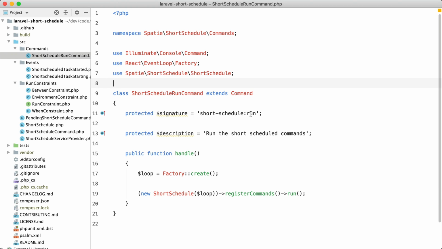In the previous video, you have seen that you should start the short schedule run command to actually start running your registered commands. And this is all it does. We are going to create a new loop object, which is part of React PHP. I'll explain what this loop does later on. We are going to pass the loop to the short schedule class. That class will register all the commands and it will run the schedule.